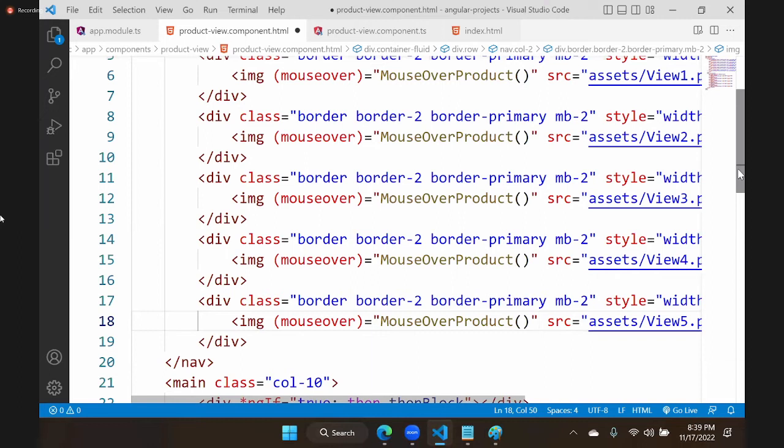For all images the same method is working. Then how does the method know on which image the mouse is over? In JavaScript you learned event arguments. JavaScript has event arguments. How to send event arguments? So you need to use that event argument.